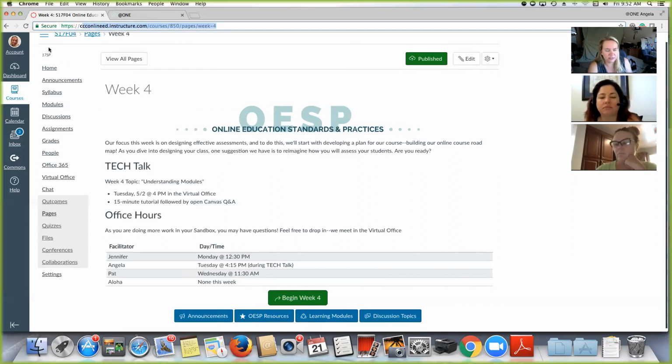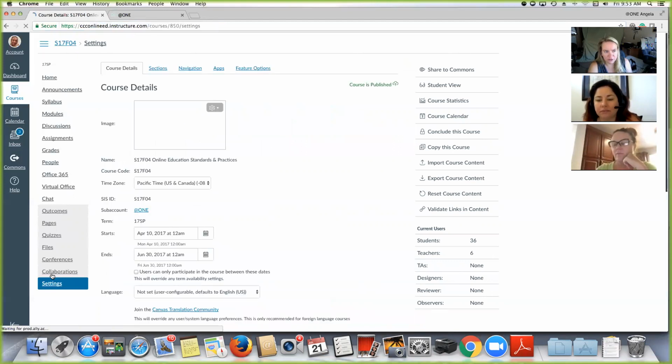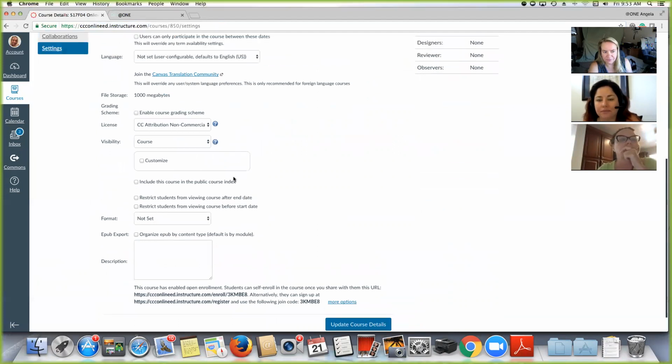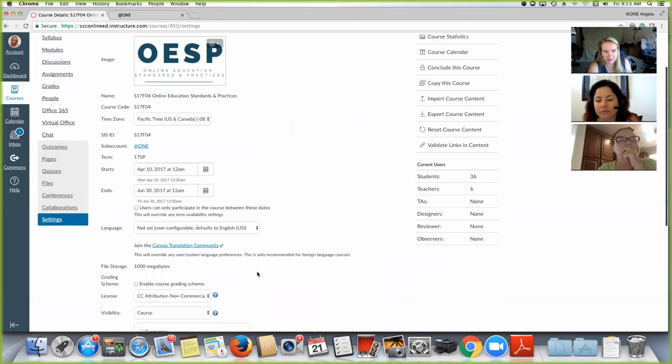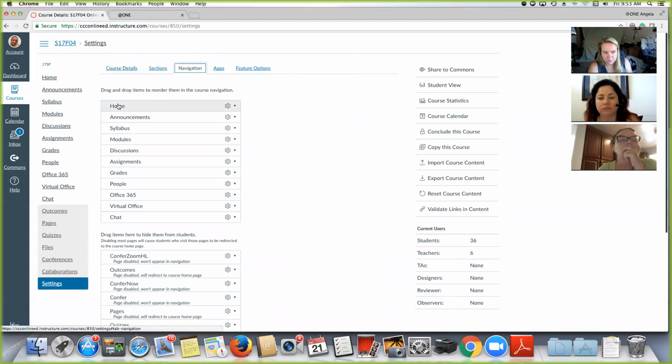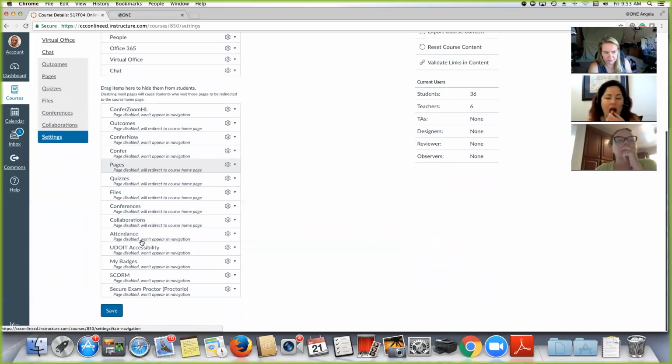So over here, this is the course navigation menu. This can be customized for every course. You go to settings, and this is also where you set up the self-enrollment. You guys have been to this in your sandbox, the settings. Up here at the top, it says navigation. These are the navigation things I want you to see. These are the things I don't want you to see.